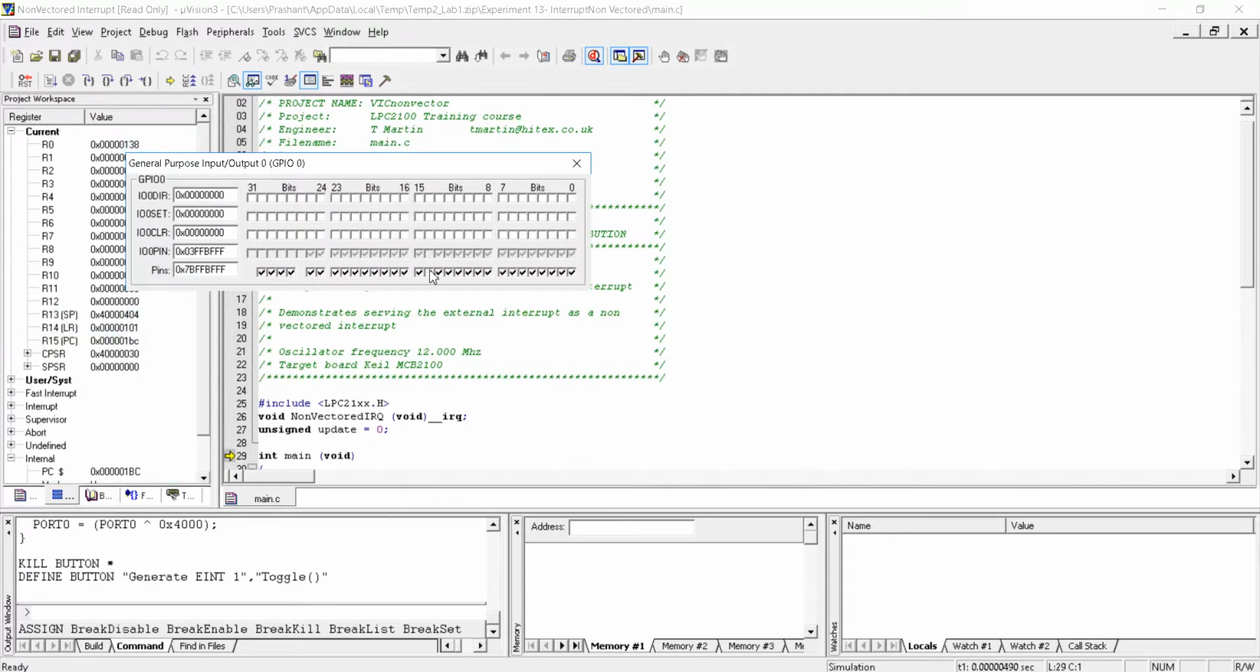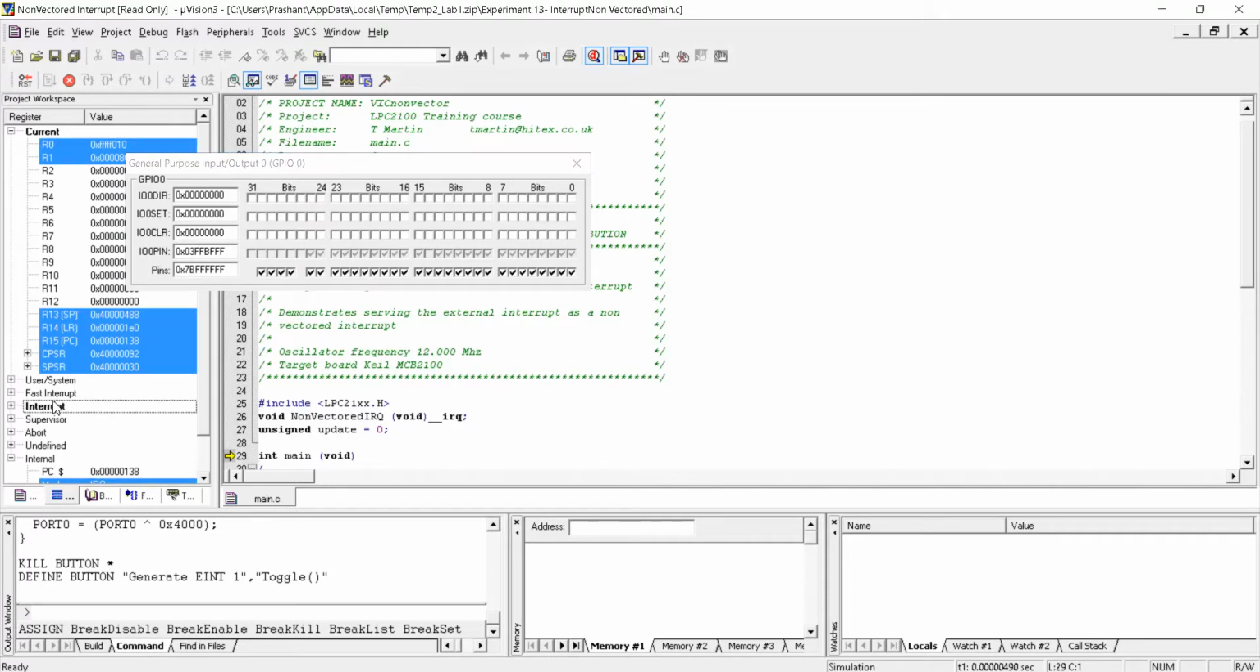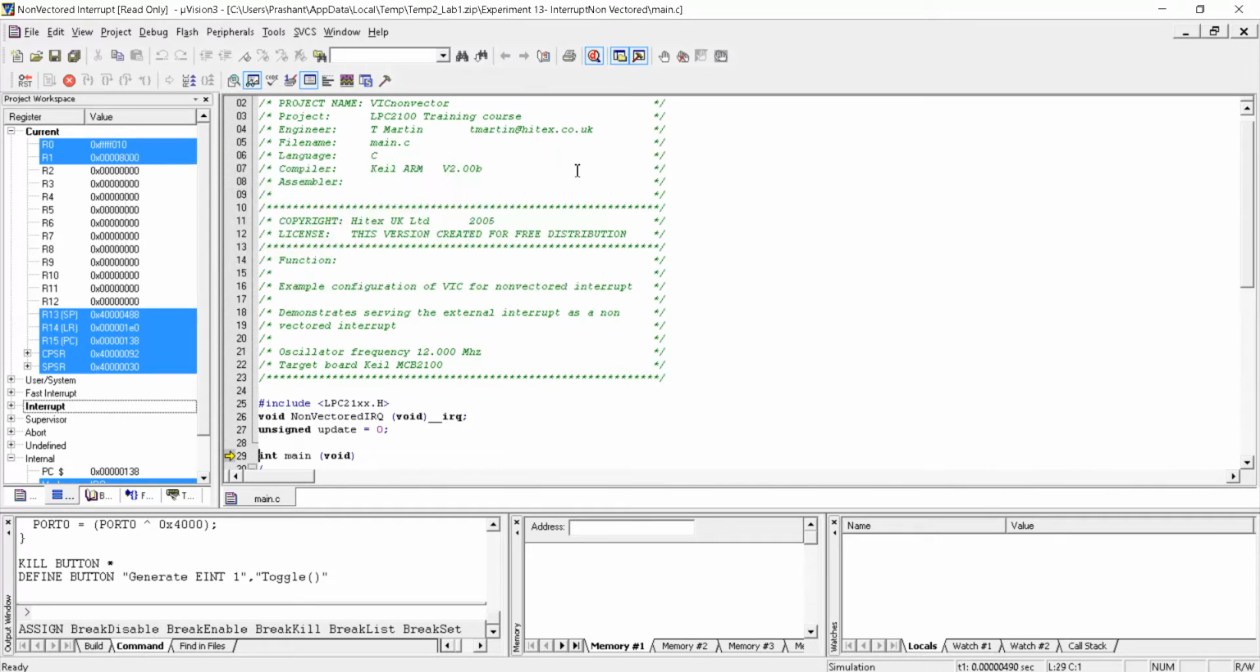We generate the interrupt in the same way, that is by going from low to high, and the interrupt occurs and the service routine is executed.